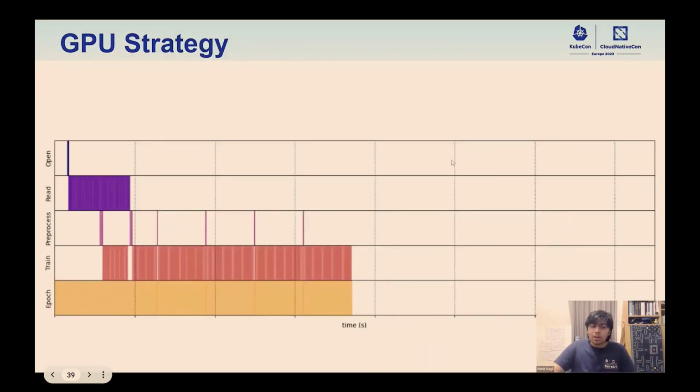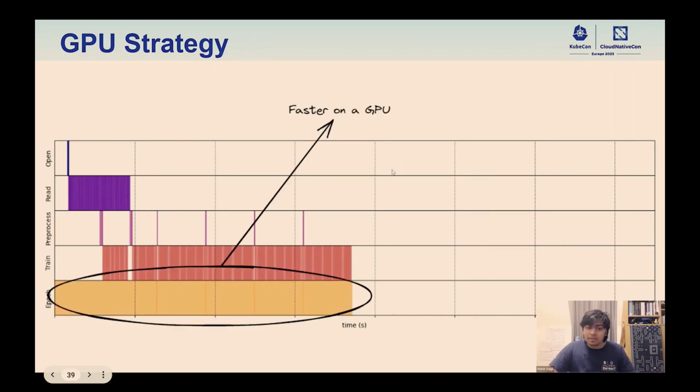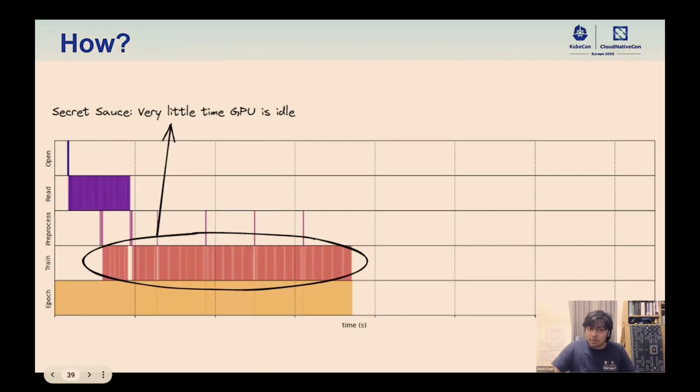But what we want to do is probably use some kind of GPU strategy. And I did use a GPU strategy, which worked out really well. The time was reduced by quite a lot. And another thing I want you to notice is that the overall epoch time was not only reduced, but the training part is faster on a GPU.